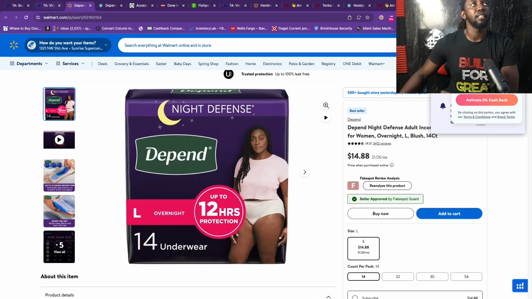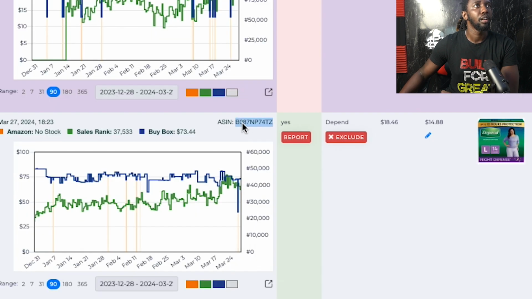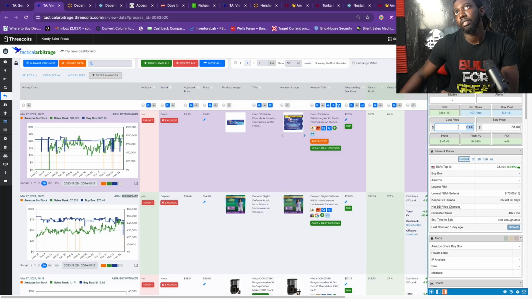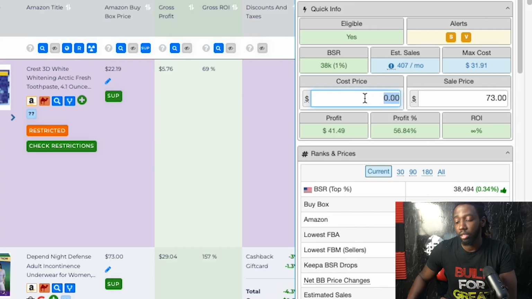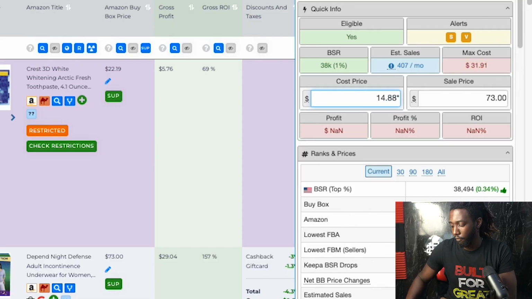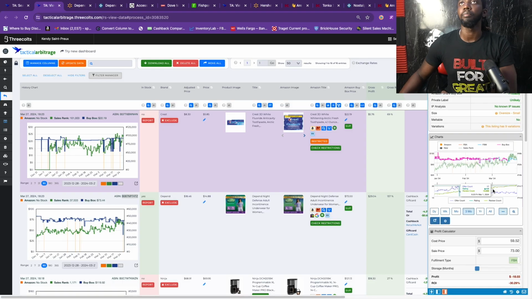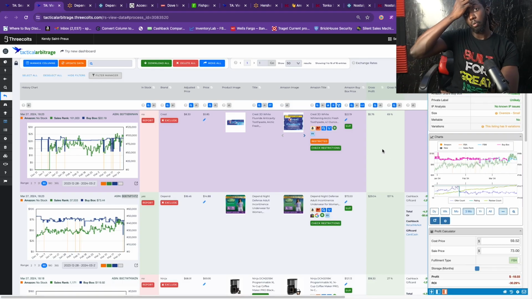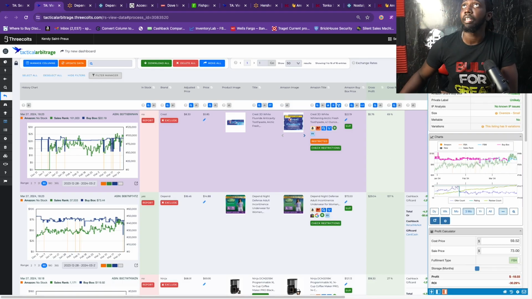But if we do the math, let's see what happens when we do the math on that one. 14.88 times 4 gives you 59.52. Profit is negative $18, and basically this is not profitable, at least sourcing it from Walmart. So yeah, I can't keep going.